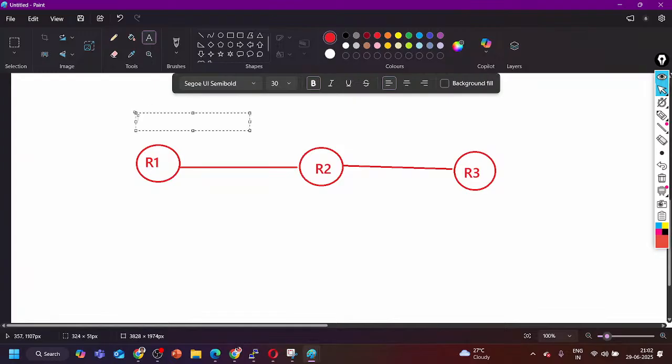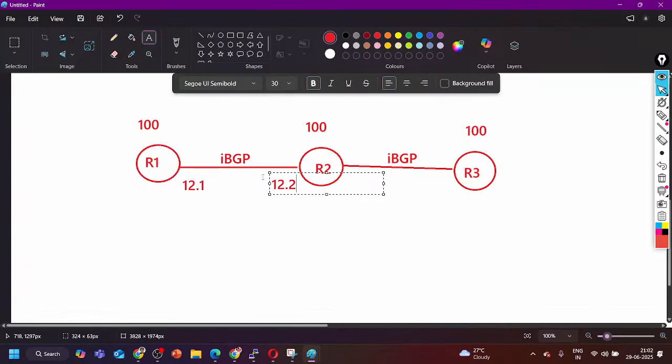I am running BGP AS number 100, AS number 100, and AS number 100. That means we have IBGP neighbors between R1 and R2, and here also I have an IBGP neighbor. The IP address on this interface is 12.1, on this interface is 12.2, on this interface is 23.2, and on this interface is 23.3.